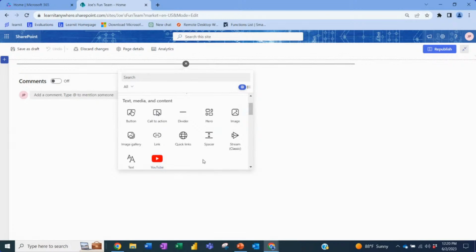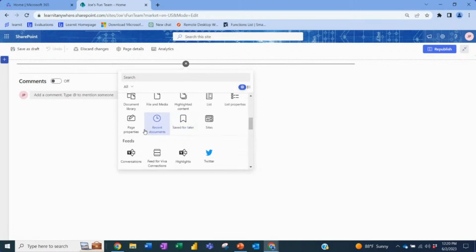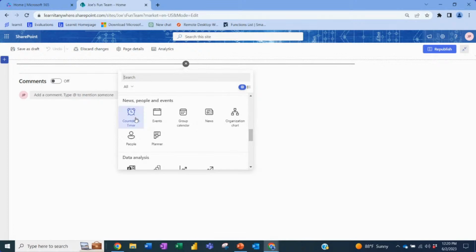How awesome is that? You can add many things, whether it be a document library where people can share documents, a Twitter feed. Maybe we want to connect to our company Twitter and feed it into this website. I can add countdown timers, events, whatever I want.